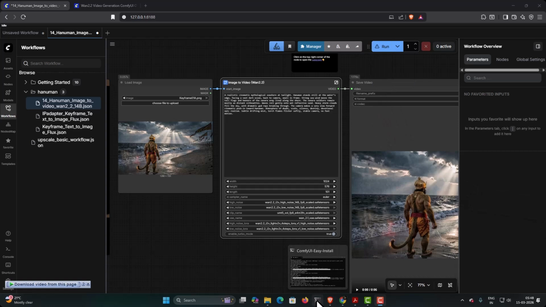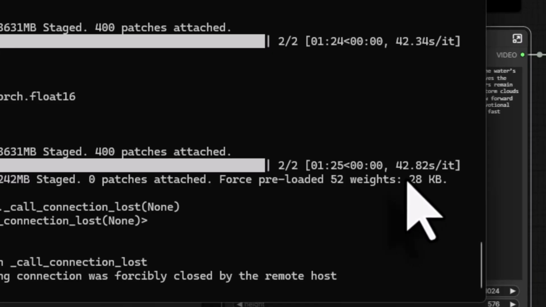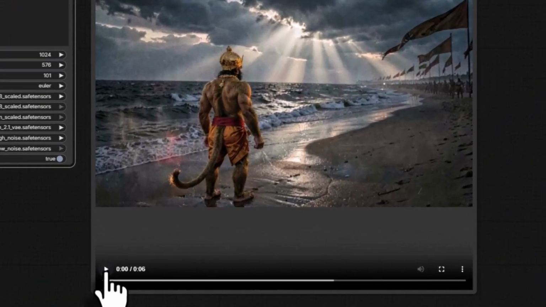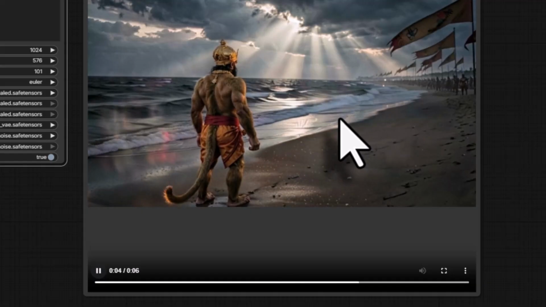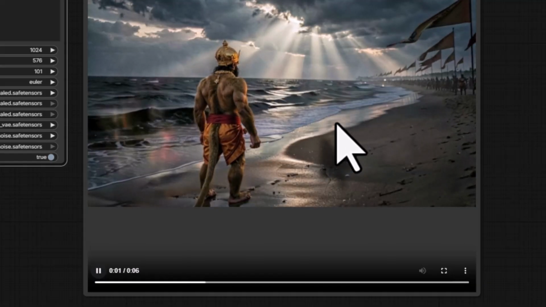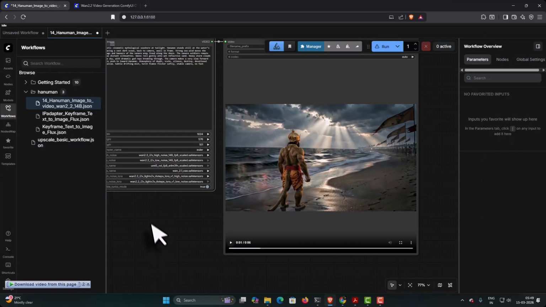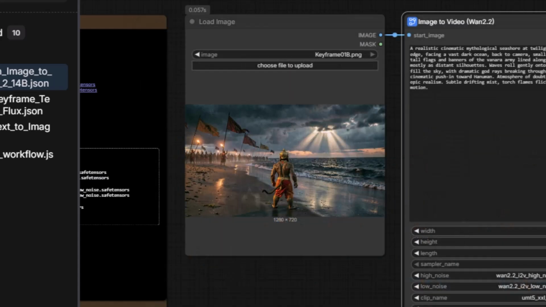If I click on the run button, the execution will start. Okay, it is now finally rendered. If you see here, it has taken almost 42.82 seconds to render this on my 16 GB VRAM 5070 Ti machine. So if I come back to ComfyUI and play this video, you can see this has been converted into a video file. I have got around a 6 second clip now. I will stop the playback. Now I will come back and I will select the second version of my keyframe 1.